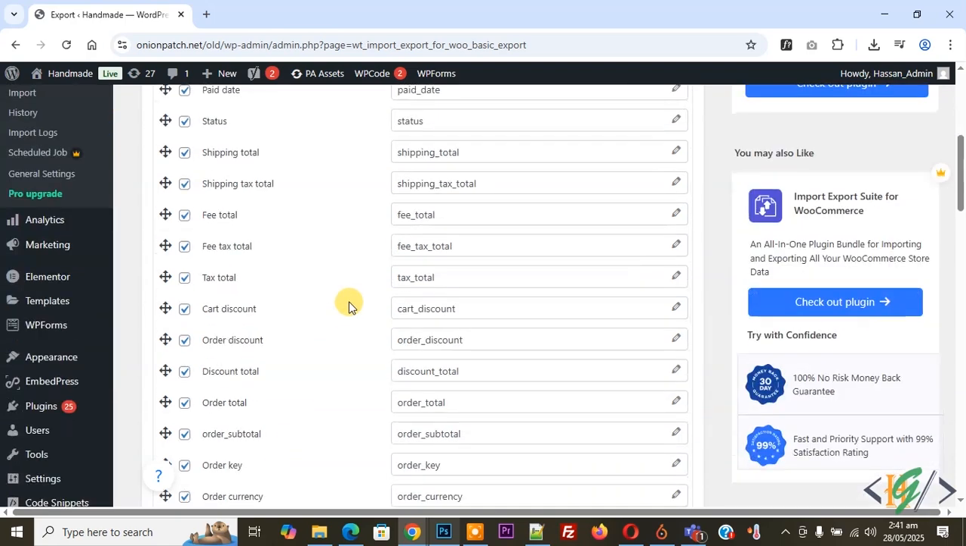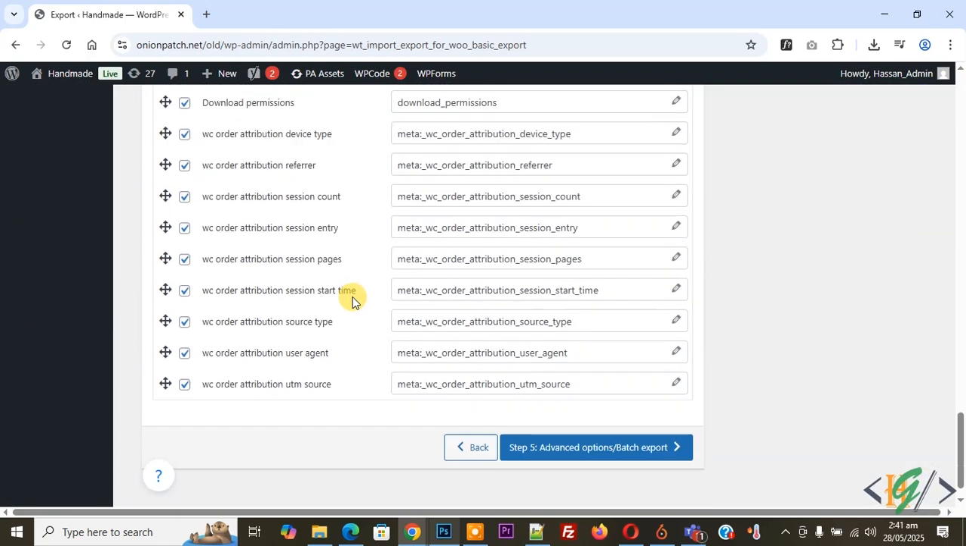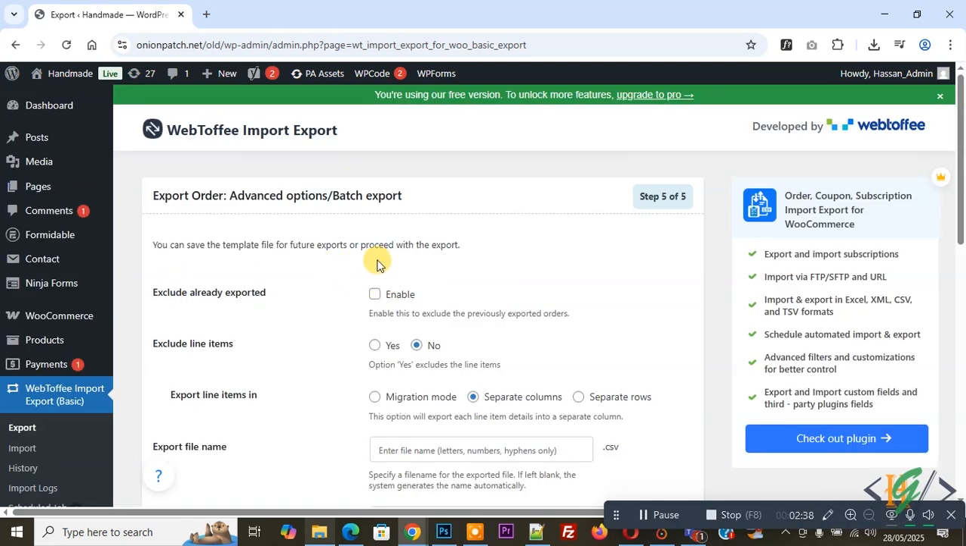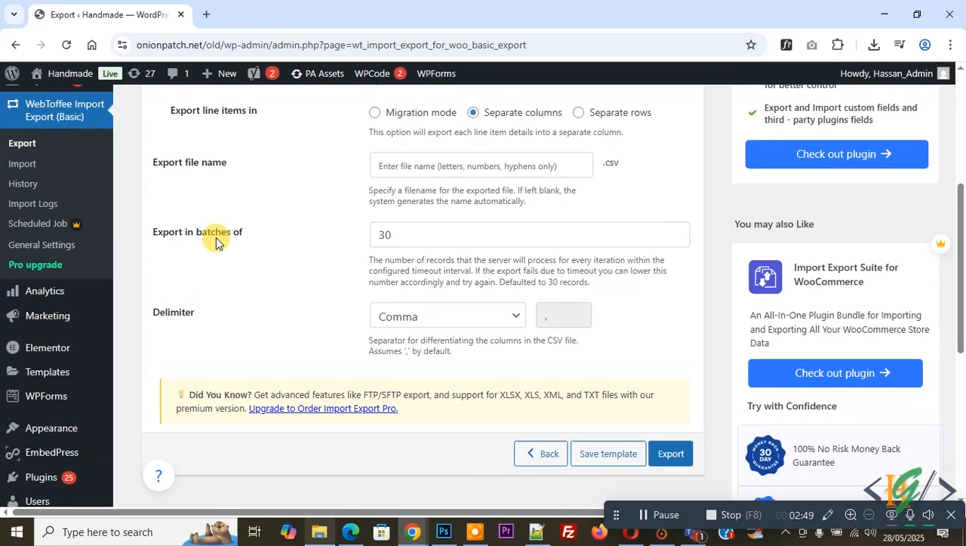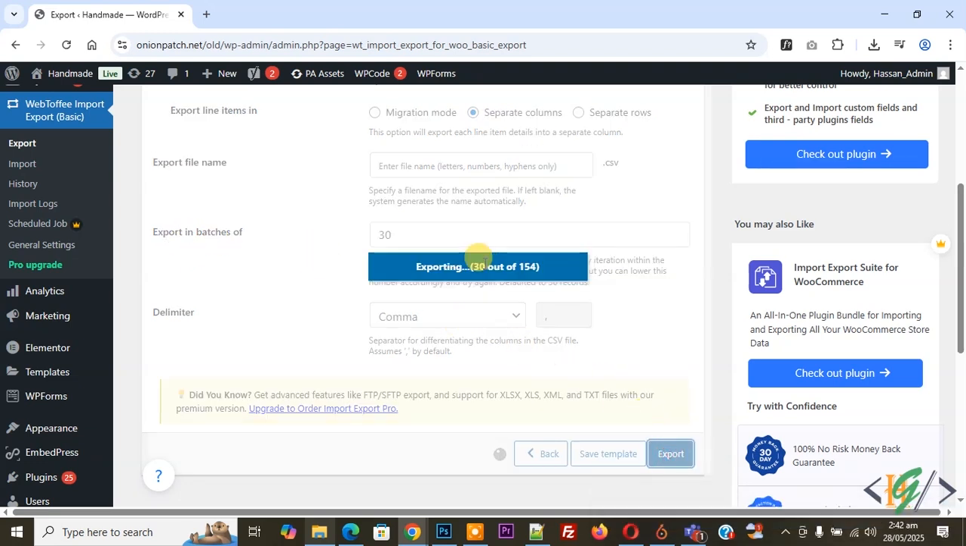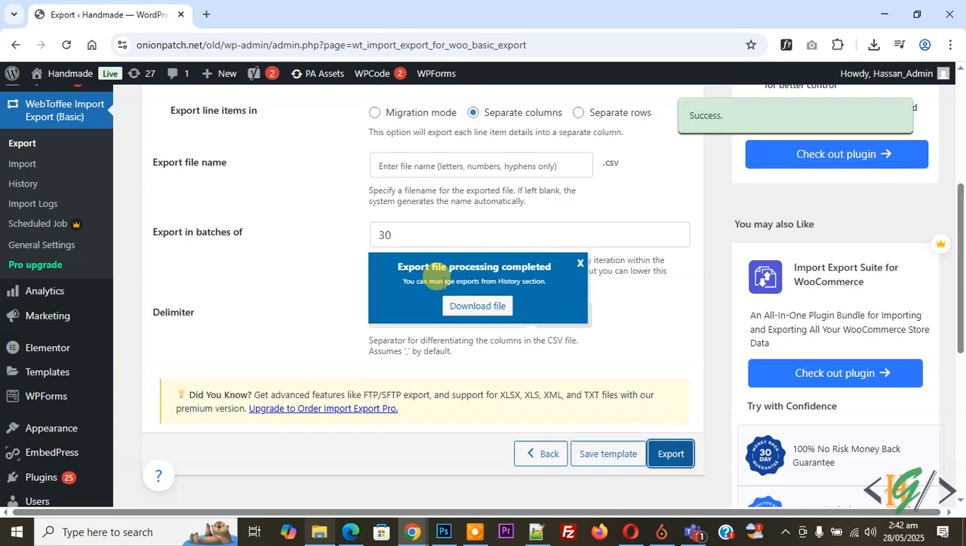Now you see All we have, and then you see Step 5, so click on it. Now you see Advanced options, Batch export. If you want you can enable this option, Exclude already exported, and then you can add an export file name, and batch export in batches of 30, and then click on Export, and then you see exporting 30 out of 154. Now you see export file processing completed, so click on Download file. So this is our CSV format and then click on Save.